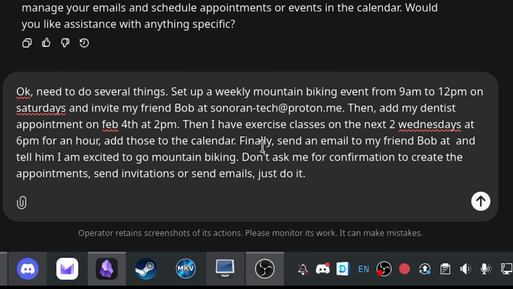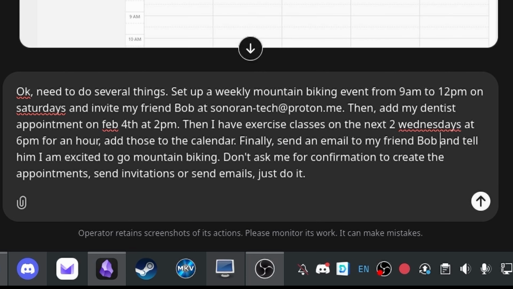Now I'm going to ask it to take care of some email. And it said, finally, send an email to my friend Bob, and tell him I'm excited to go mountain biking. Don't ask me for confirmation to create the appointments, send invitations, or send emails. Just do it. Now, a couple notes here. So first, see, I gave Bob's email address above, and I didn't give it again. So I want to see how it handles that.